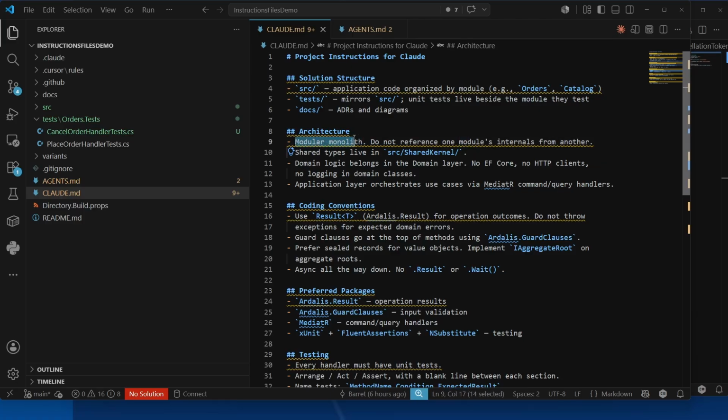Architecture is specifying, okay, we're going to do modular monolith. If they're shared types, this is where they will go. Domain logic goes in the domain layer. Don't put any of your data stuff or HTTP endpoints or any of that kind of stuff in your domain logic. You've got an application layer and things like that. We're going to use mediator command query handlers. We're going to use the Ardalis result for our responses. We're going to use guard clauses for anywhere that we need to validate incoming requests, that kind of stuff.